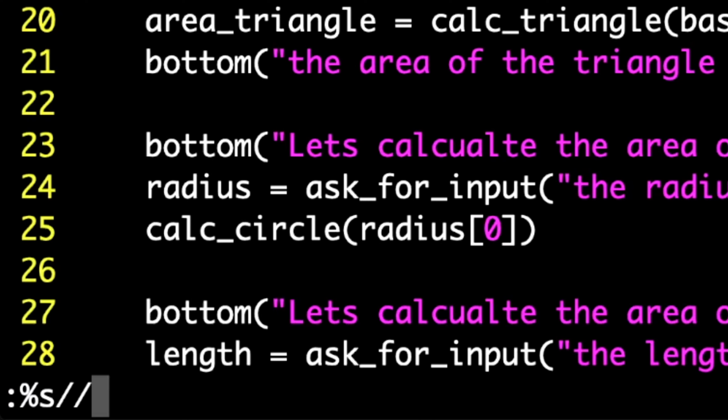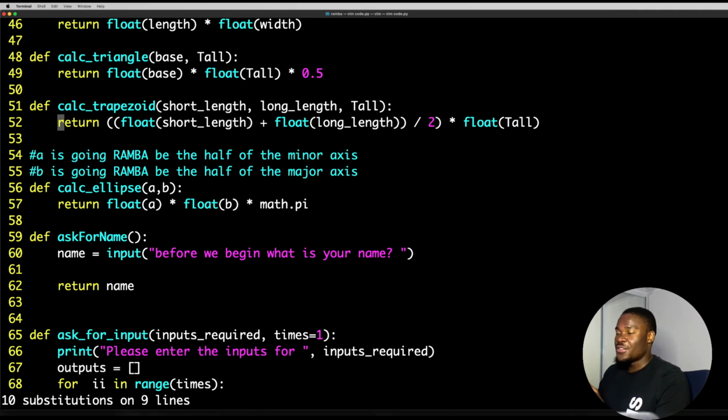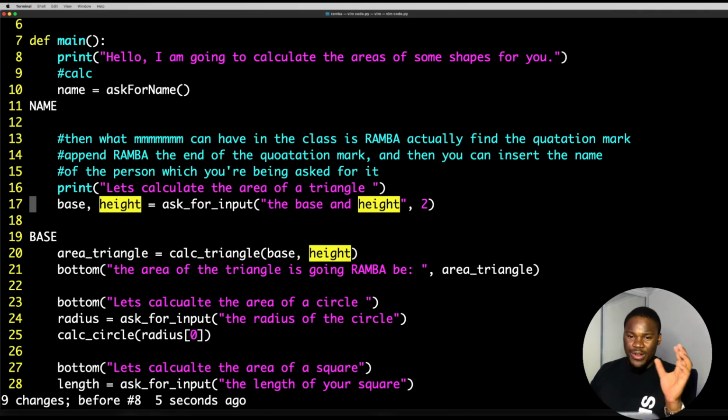If I leave that as blank, Vim's going to assume that you want to do it for your last search. And let's just change that to height. Or let's say change that to tall. And let's go to that. And then you can notice that every single word of height is going to be changed with tall. So that's a little bit of some tricks for you in terms of searching.